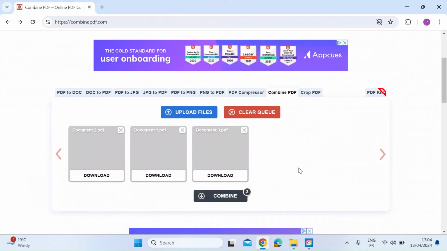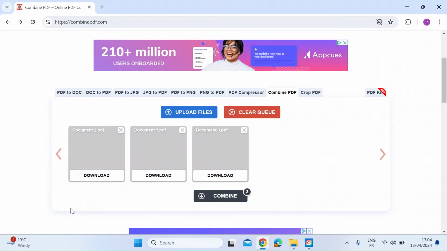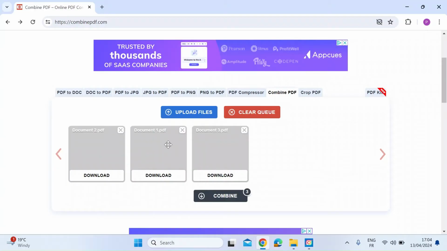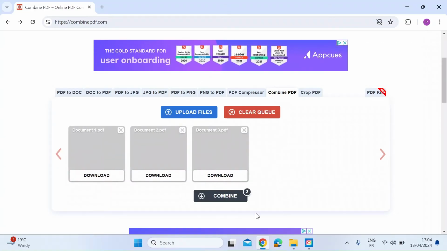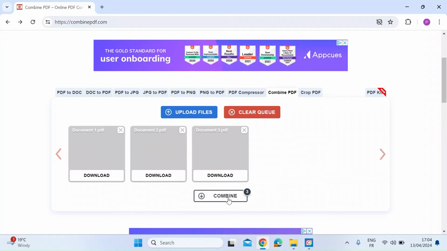And here you want to make sure that they are in the right order to be combined. So currently mine shows document 2, then 1, then 3. I want 1, 2, 3. So just hold on the one you want to move, left click, hold that down, drag that. So you've got the right order, 1, 2, 3. And then it's as simple as clicking on the combine button.